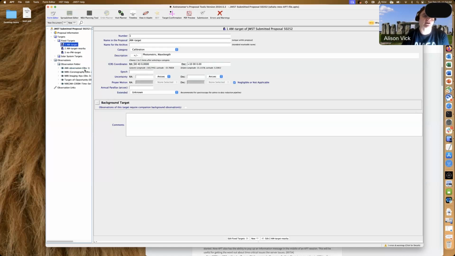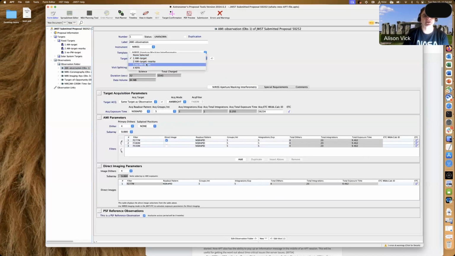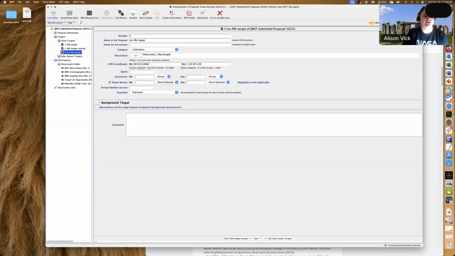If I go back to this observation and I choose to look at a target that has no proper motion, you'll see that an error has popped up here on this target. Now, it didn't have an error before because it wasn't being used in an observation that had a very small aperture. So all I need to do is enter the units and the values for my proper motion, including an epoch. Or I could just have clicked this negligible or not applicable button like you saw on the previous target.